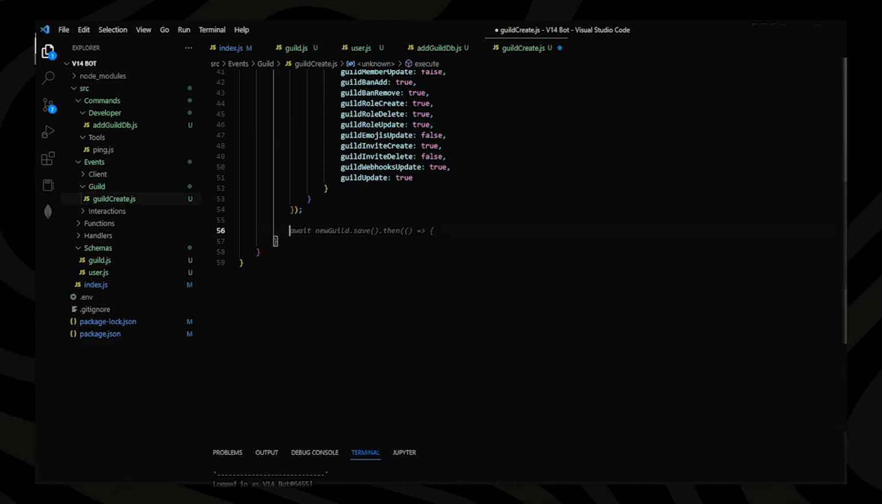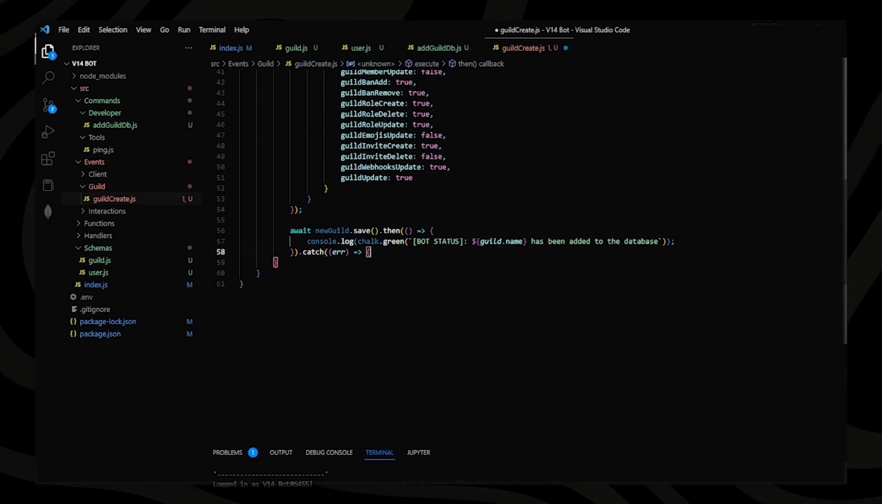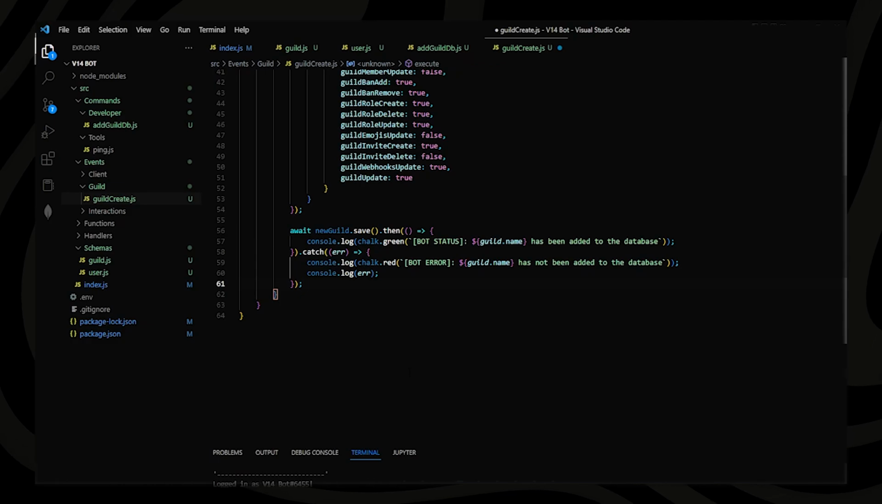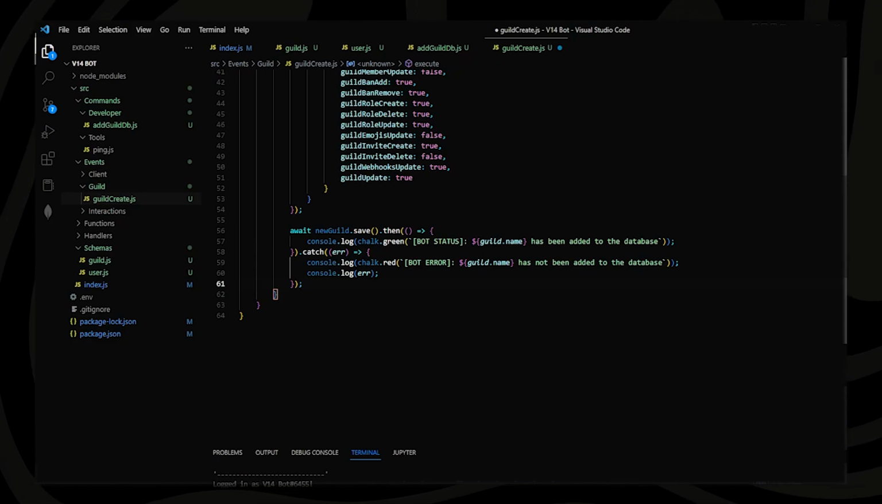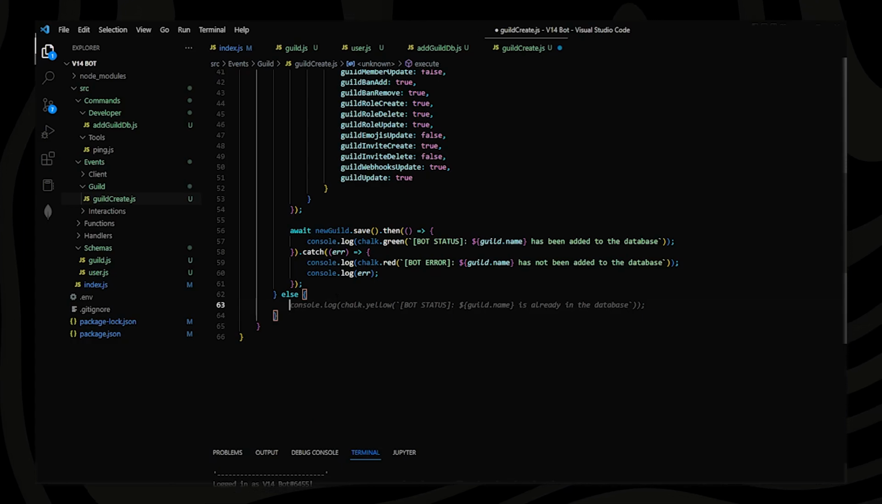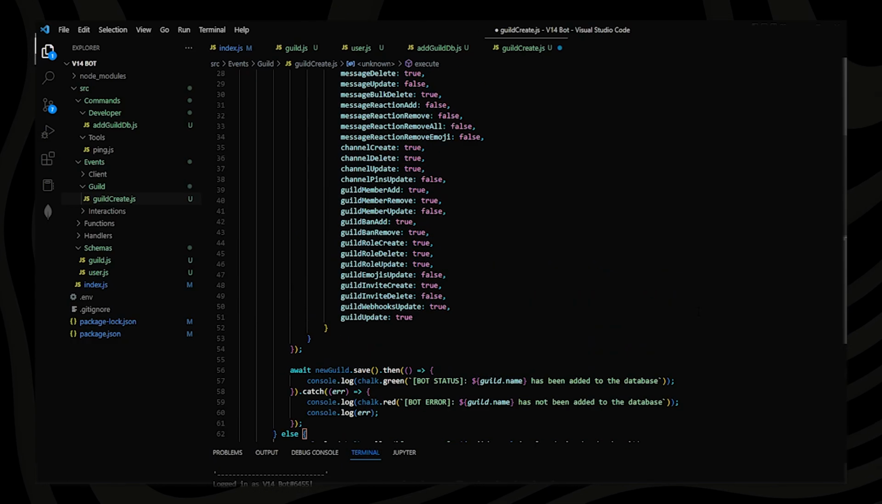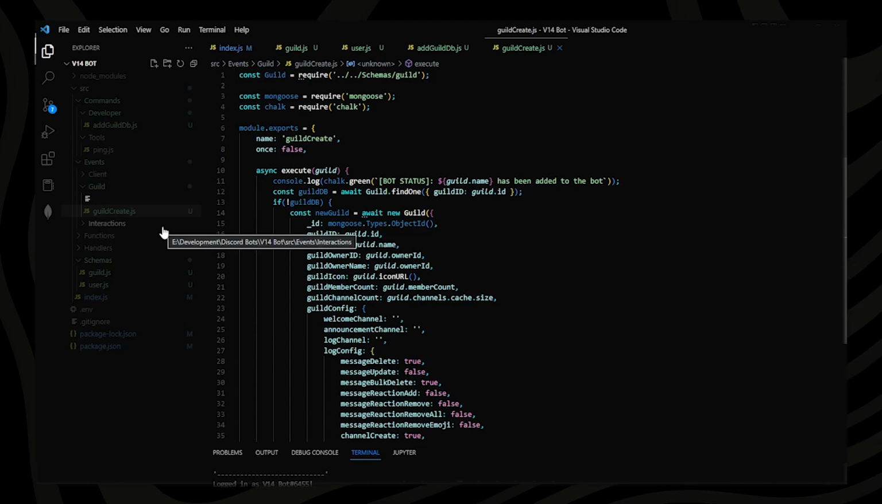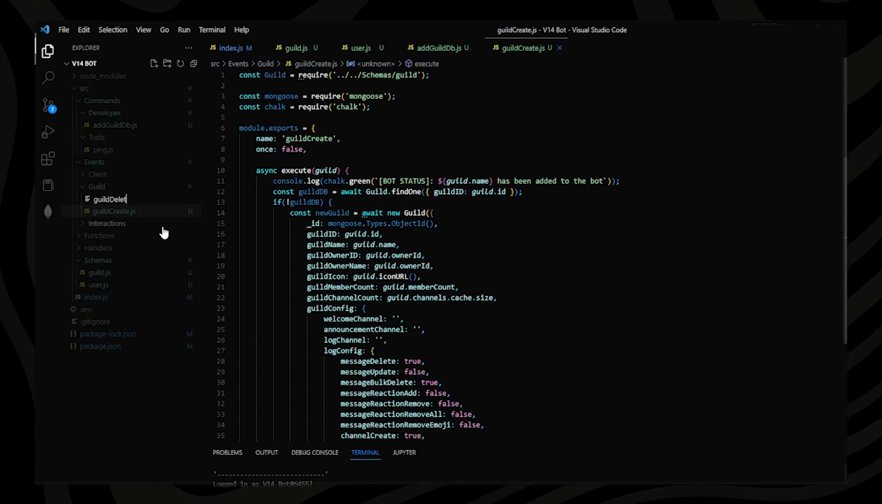Now that we've created our guild, we need to save it to the database. Make sure you log into the console that the guild has been added to the database and catch any errors. Optionally, you can add an else statement here if the guild already exists. We finished the guild create event. Now we need to make one in case the bot is removed from the guild.